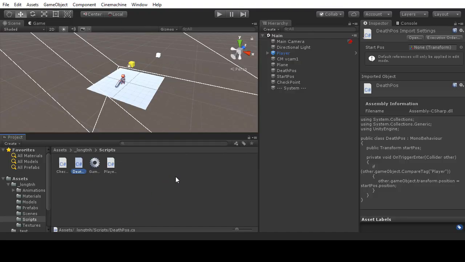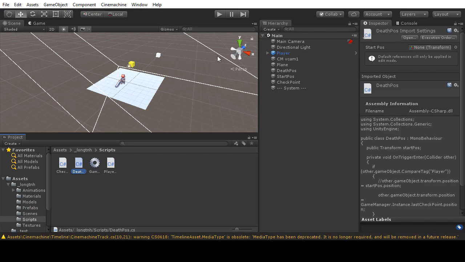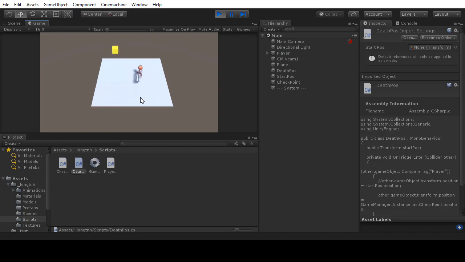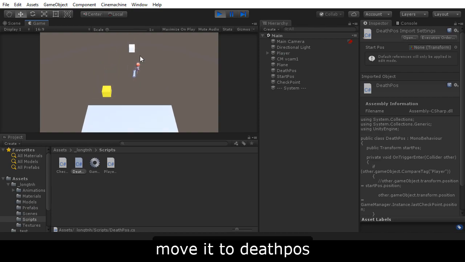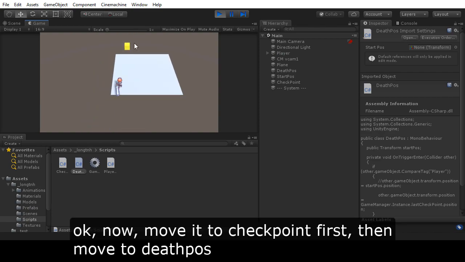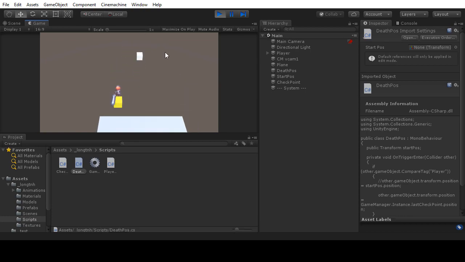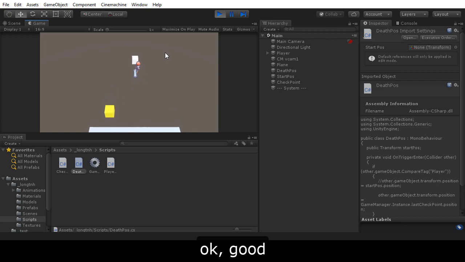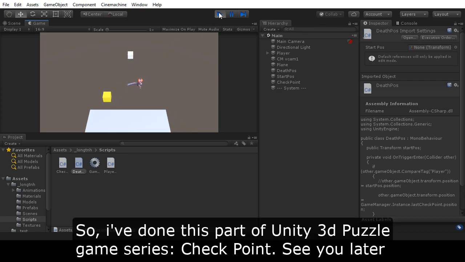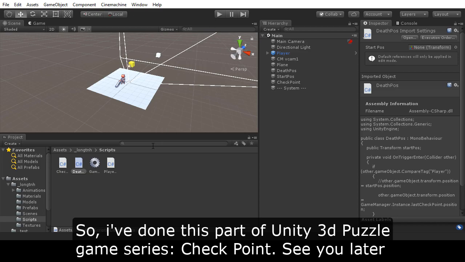Let's test again. Move it to the death pose. Okay, now, move it to the checkpoint first, then move to the death pose. Okay, good. So, I've done this part of the Unity 3D puzzle game series, Checkpoint.